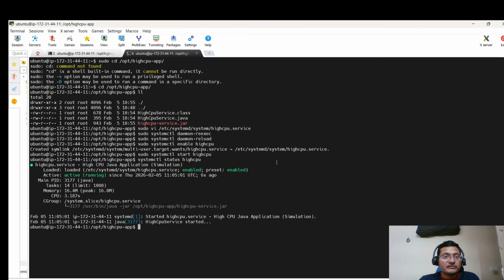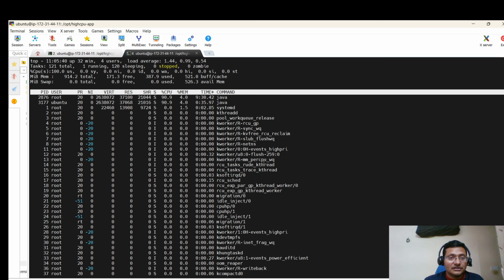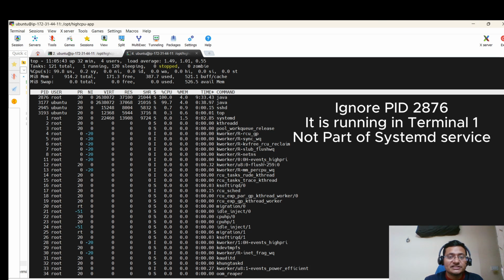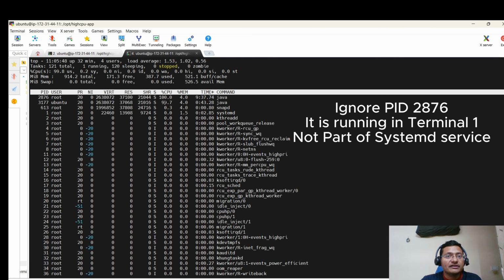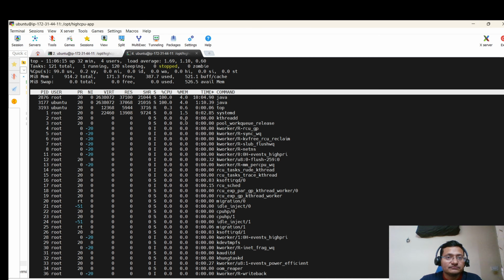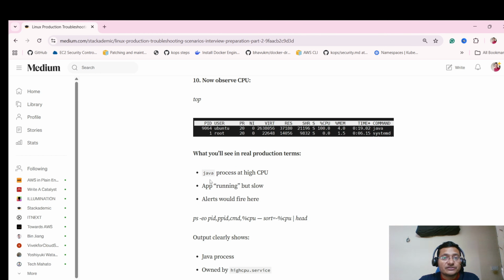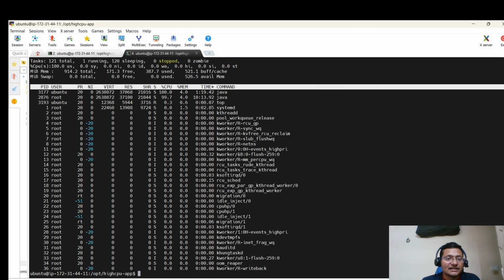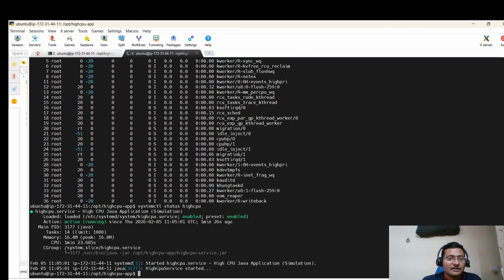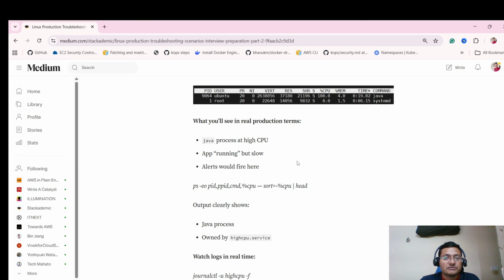Okay, now we will observe the CPU utilization on our machine after this service is running. So let's use the top command, sort it by CPU with Shift P, and you can see this Java application is already consuming 100% CPU on our machine. The top command shows that the CPU utilization is already 100%. So the Java process is at high CPU. The application is running, but it is taking a lot of resources on our machine, which is not ideal.